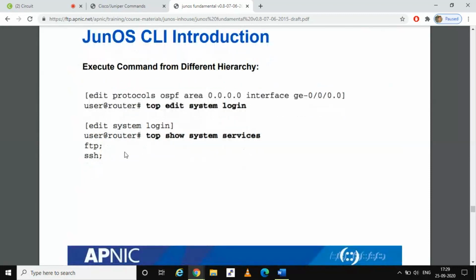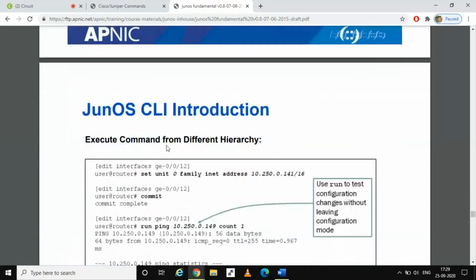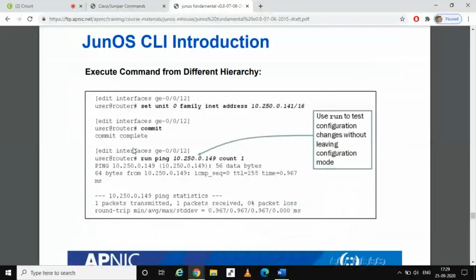Also, you can type commands from a different hierarchy using the top command. In Cisco, we use the do command directly, and then we can ping a particular destination IP on any mode. And it's the same on the Juniper side.